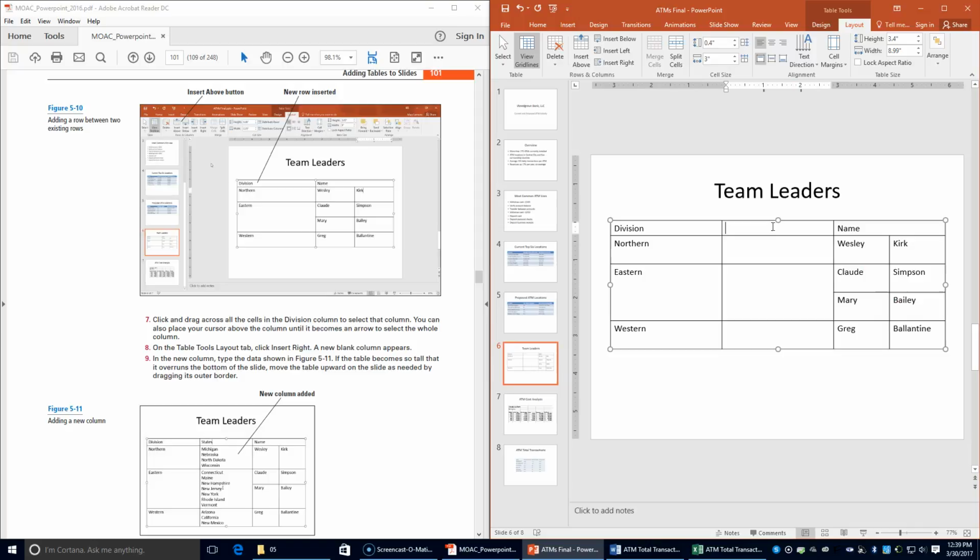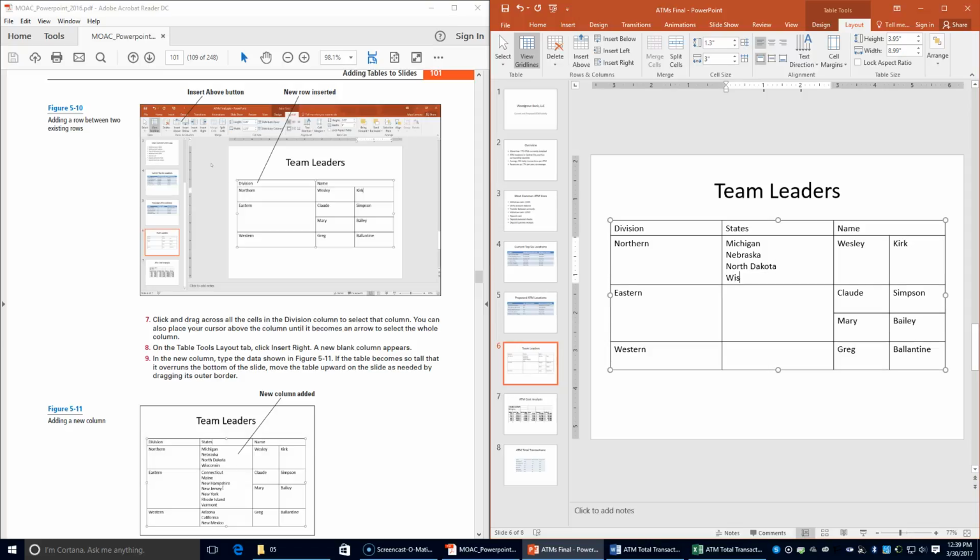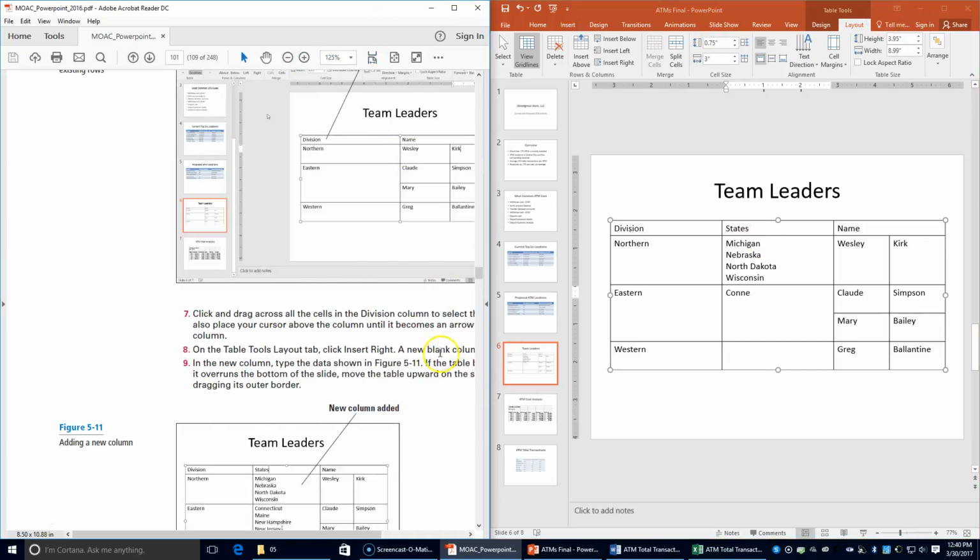Okay, so we'll type States and Michigan, Nebraska, North Dakota, Wisconsin. Okay, I'm going to hit my down arrow to go to the next cell. Connecticut, and you can also zoom in if it's hard to read.